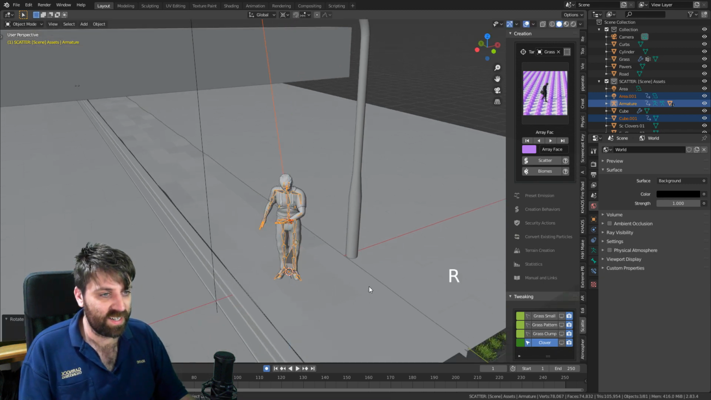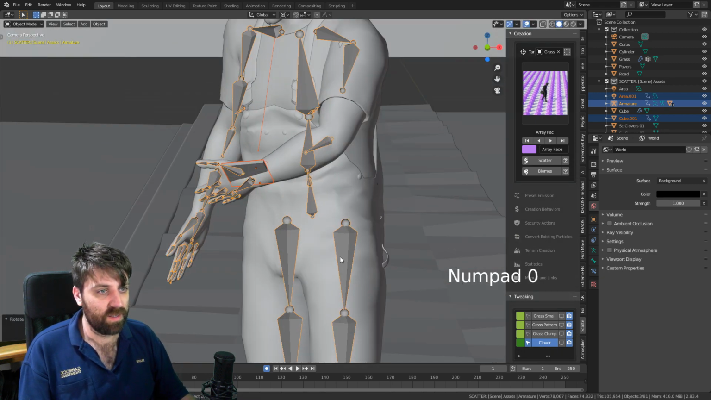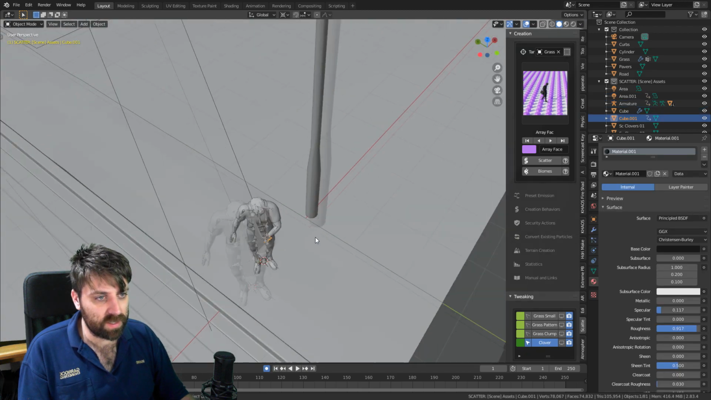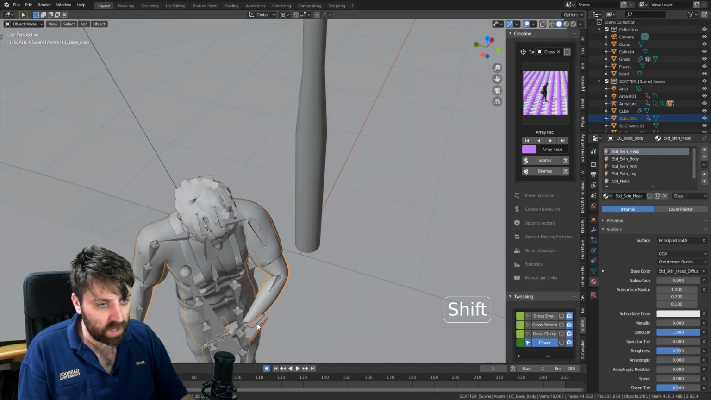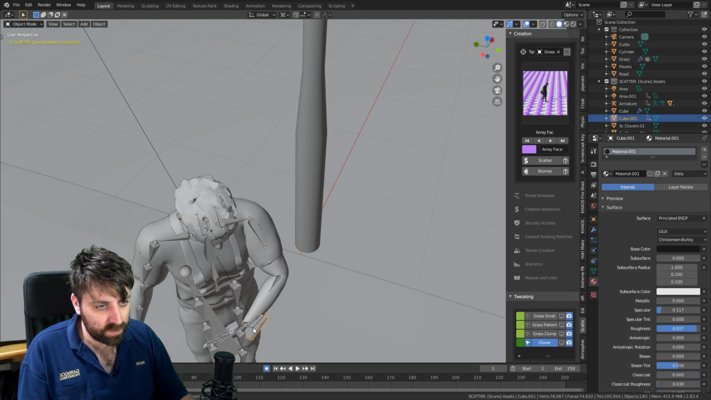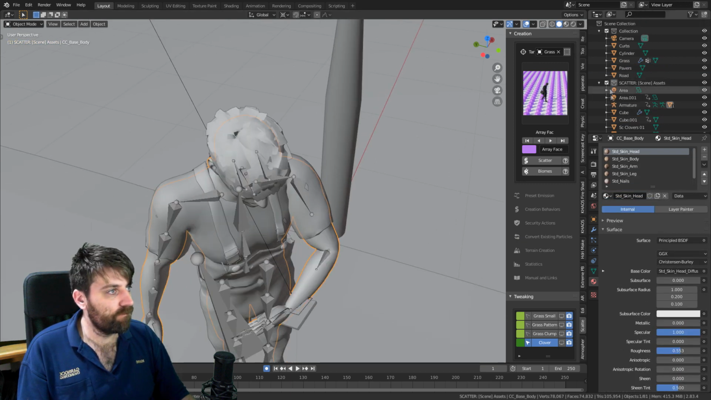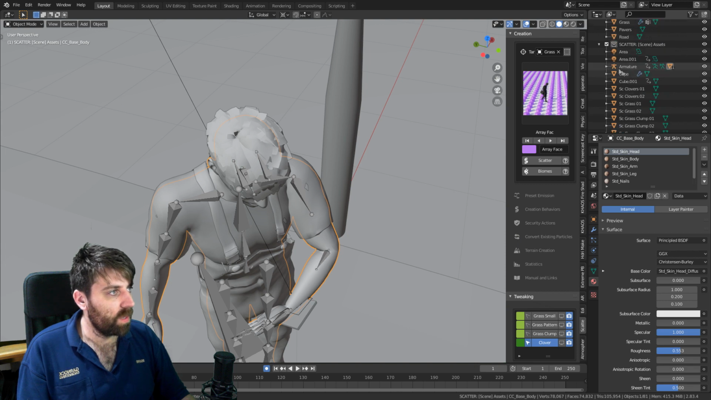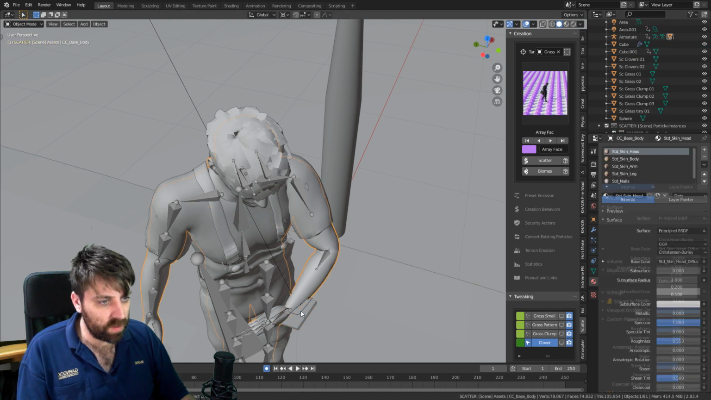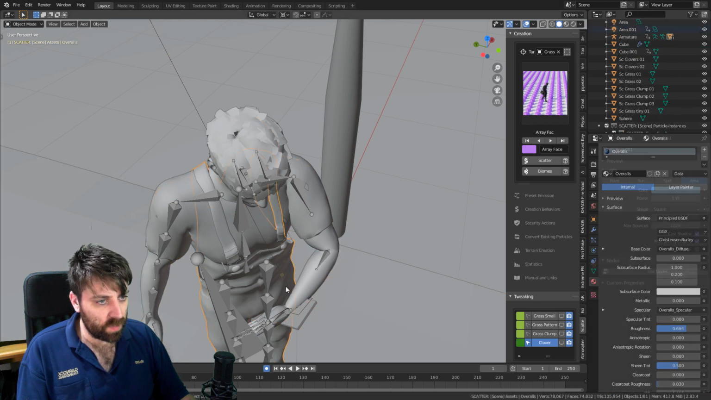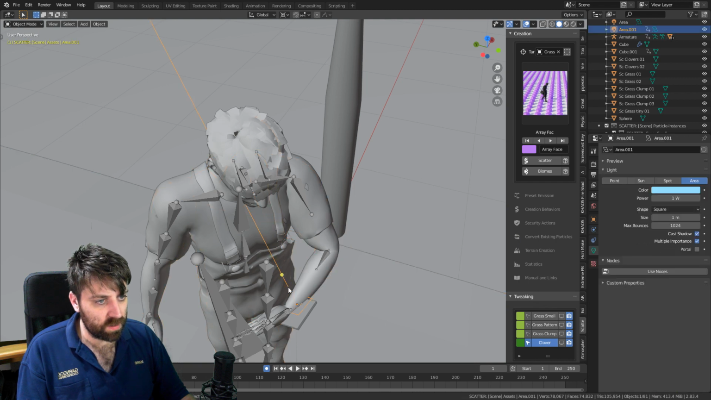Rotate Z. Let's bring it around like that. His hand now is stuck in there, which is no good. Let's get our light. Gotta love it. Where's my light? Oh, gosh. Come on. Oh, you jerk. There we go.